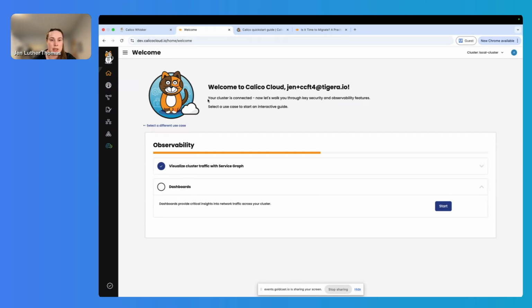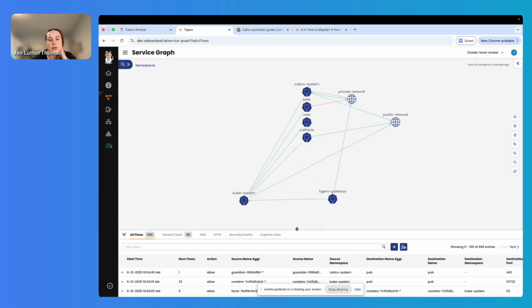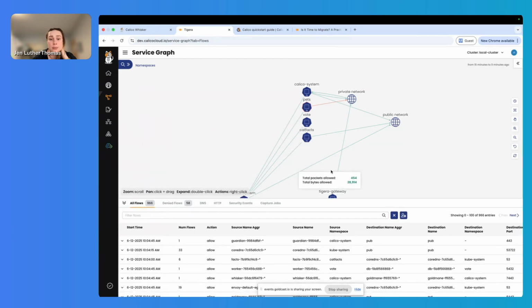And so this is Calico Cloud free tier. If you're not a commercial customer and you wanted access to the service graph, and 24 hours' worth of flow logs, you can sign up for Calico Cloud free tier for free. You can connect one cluster to it, and that will still give you access to the service graph, the flow logs, and some other things as well.